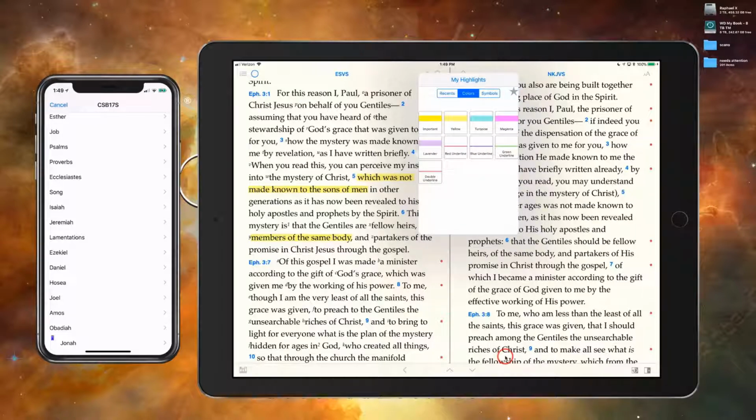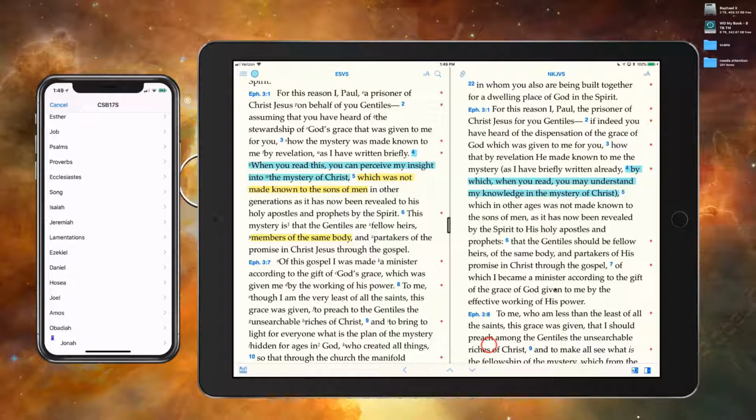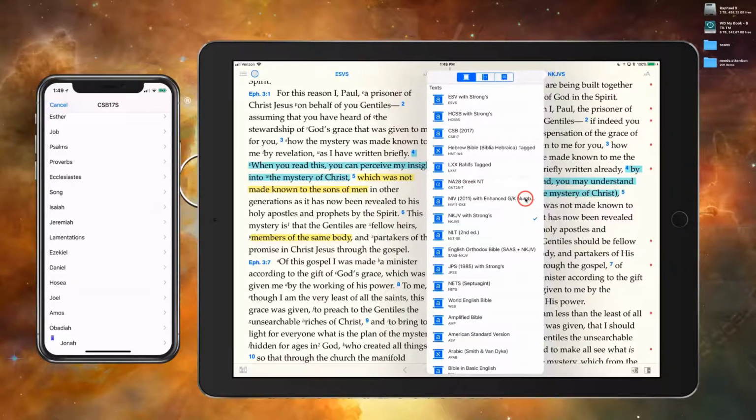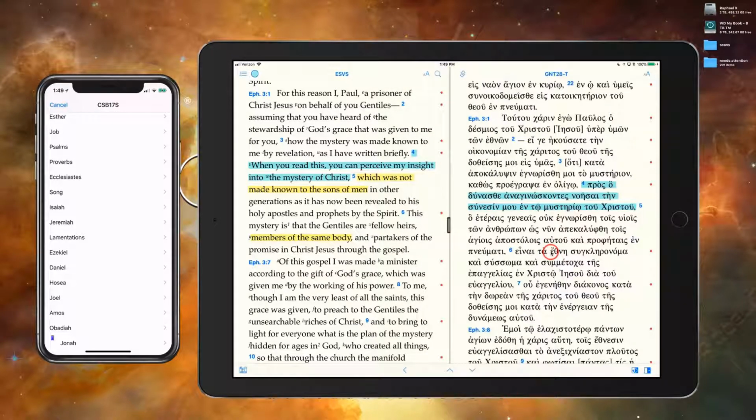So we're going to make that turquoise. Now notice what happened. The New King James also has that entire verse highlighted in that same turquoise. And in fact, if I were to switch over to the Greek New Testament, it will be highlighted there too, because I told Accordance not to just highlight a few words, but to highlight that entire verse. And so that highlight is going to be there regardless of which Bible I have open. As long as it has Ephesians 3:4, it's going to have that verse highlighted until I remove it.